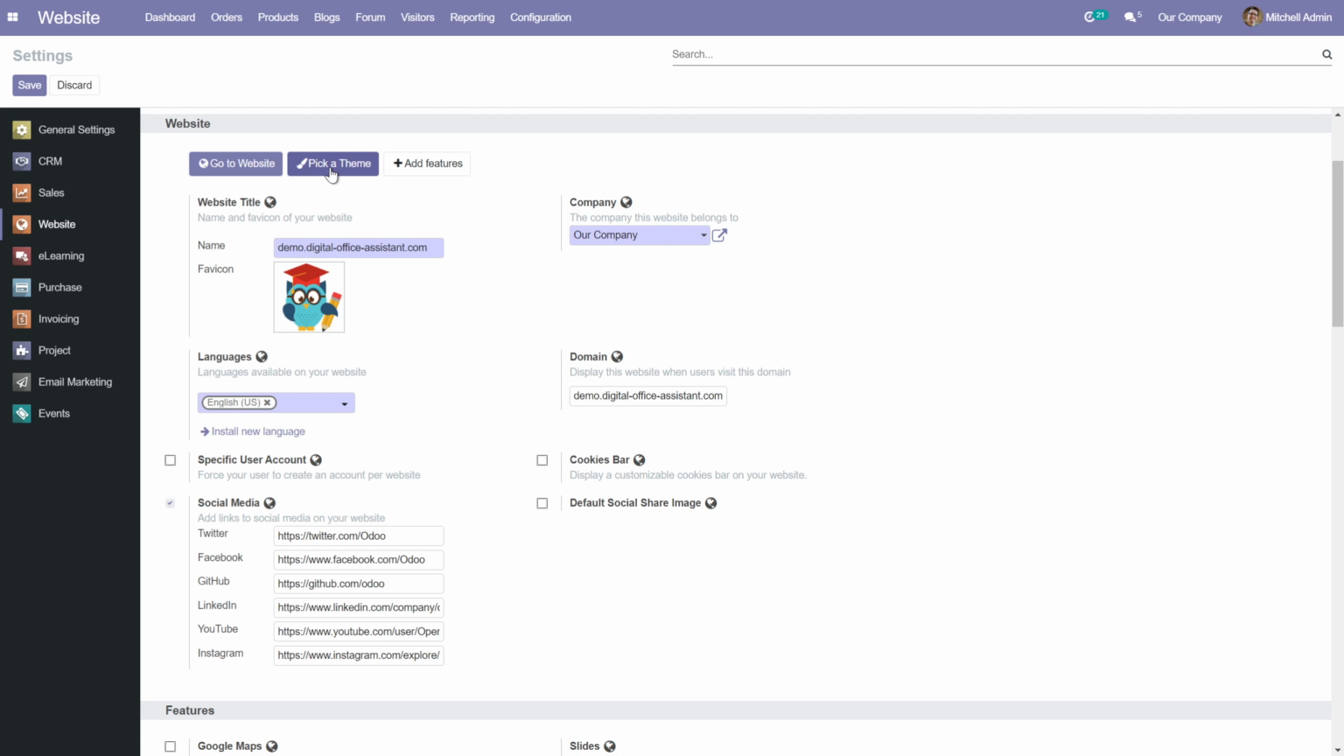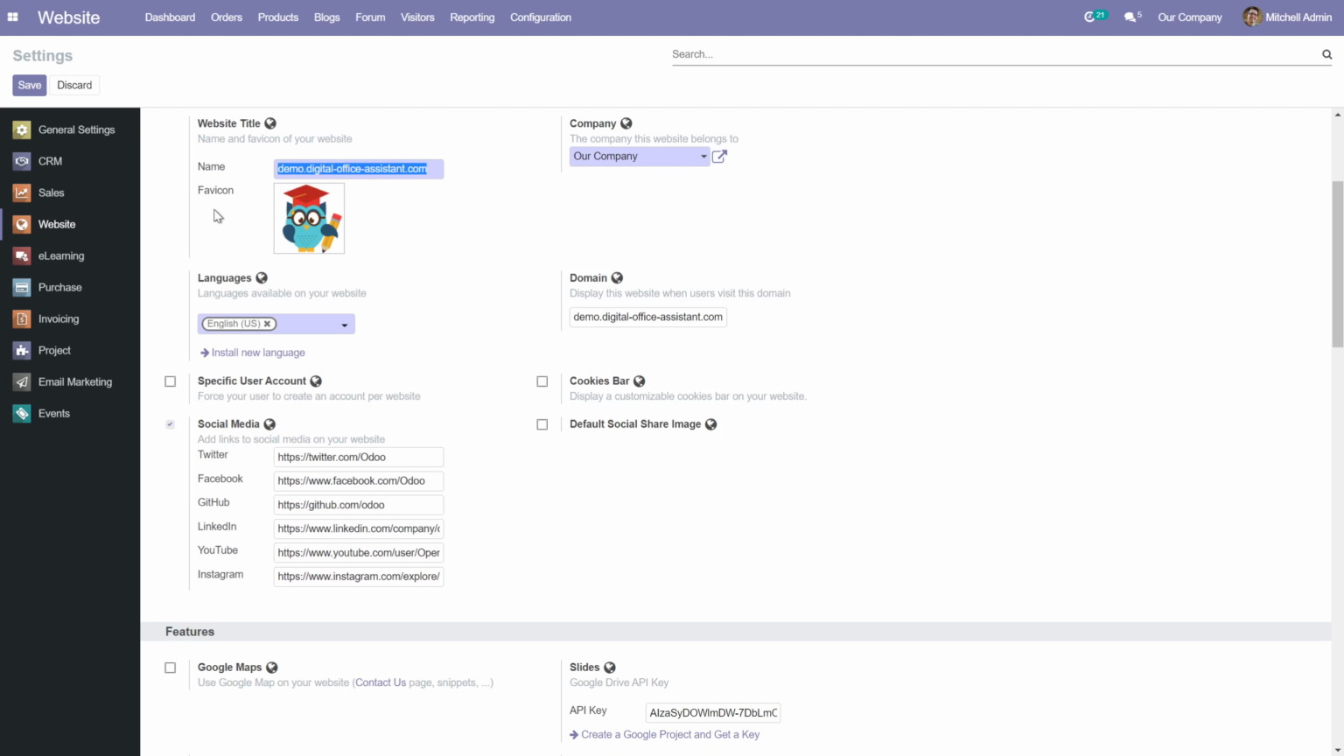You can pick a theme. At the moment, we only got one theme installed. Then you got your website title, and this is your name of the website. Fave icon. I've already added one, but you can also do it when you click on your little dot there, sorry, your edit pencil, and then you can select your logo, and then it'll be in there.